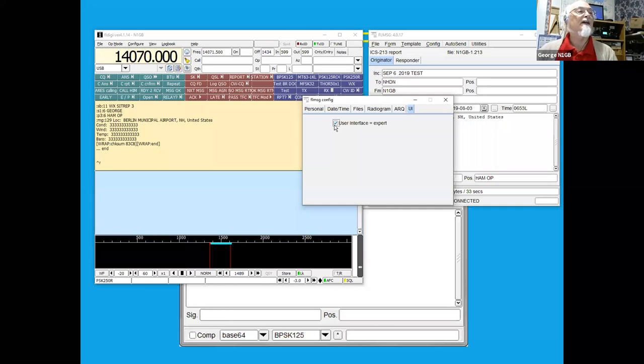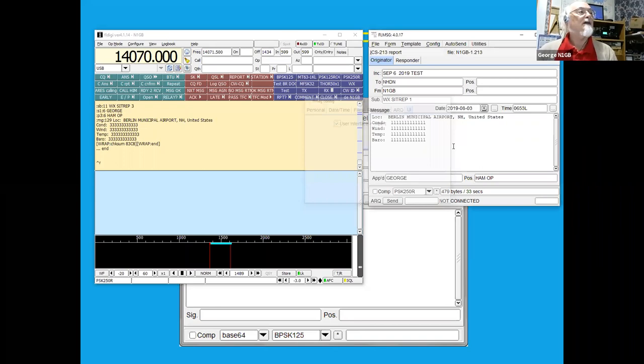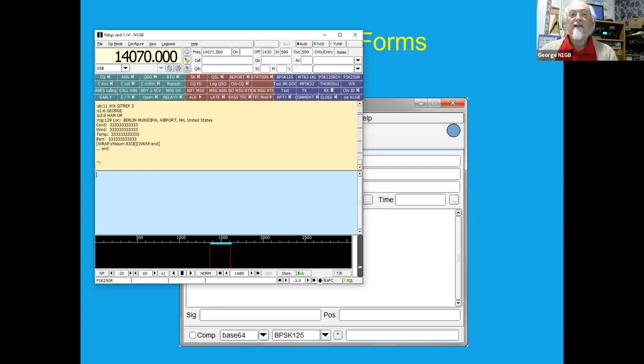So that is FLMessage. I want to go on to FLAMP just to make sure we have time to cover it, and then I'll take questions on both sets of tools at the end of this session. Let me move on here.